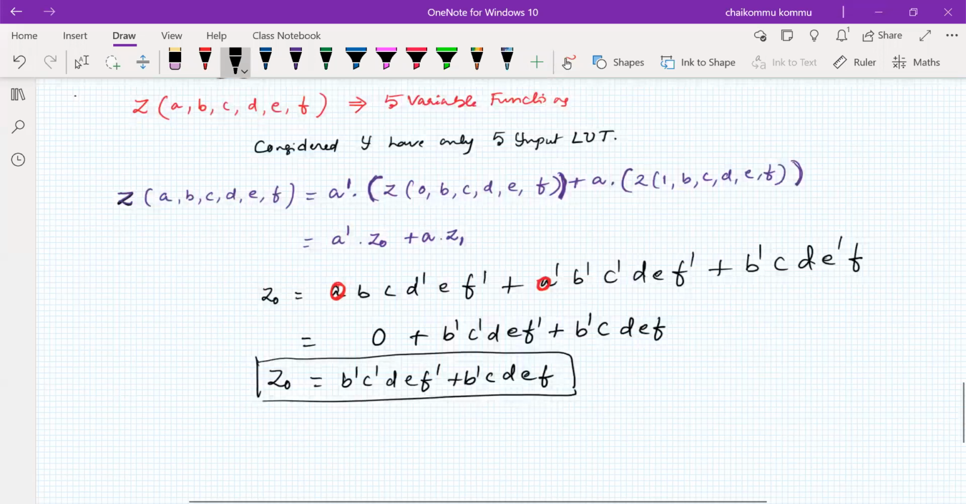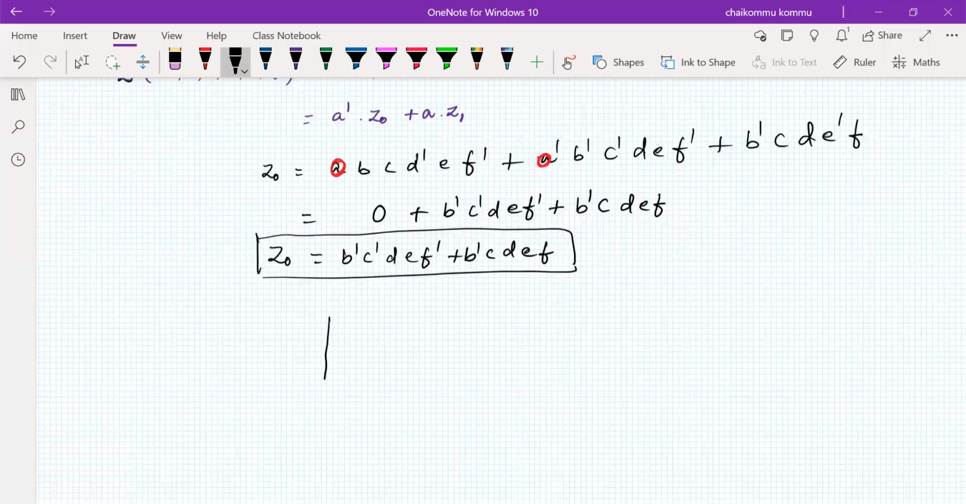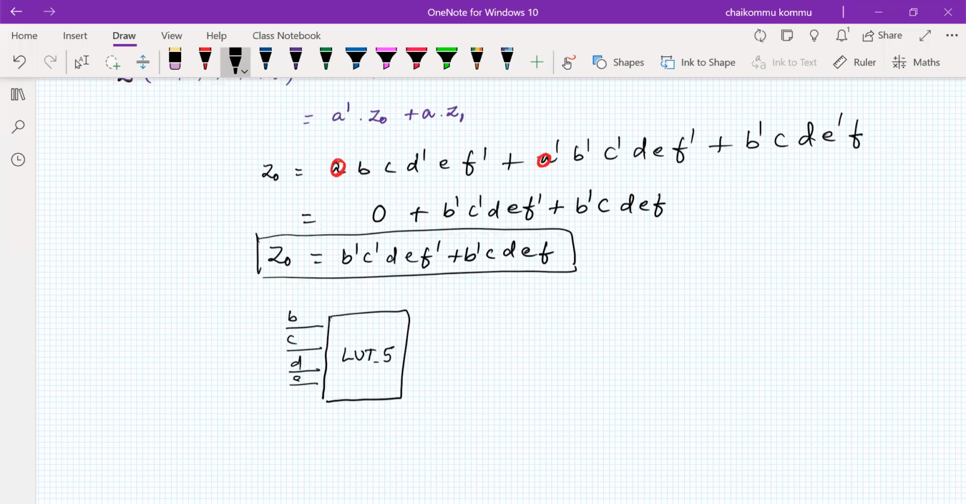So that means I have to consider a variable for 5 input lookup table. Okay, LUT5 we normally consider. So what are the inputs for this one? B, C, D, E, and F. What will produce? Z naught. So what is the inside of this 5 input lookup table?